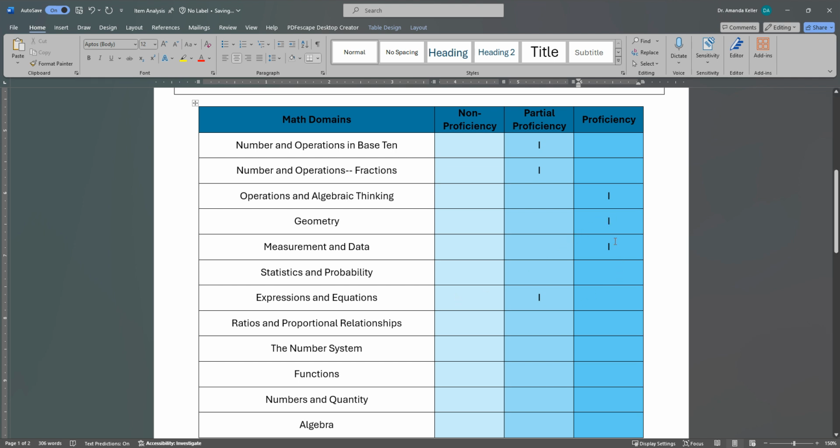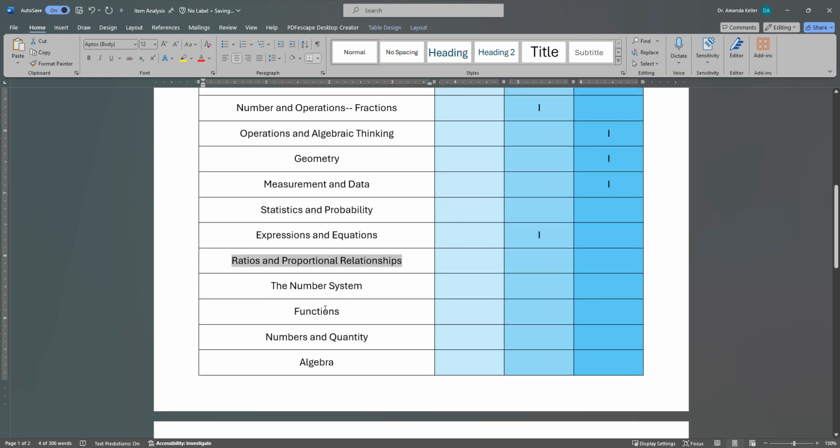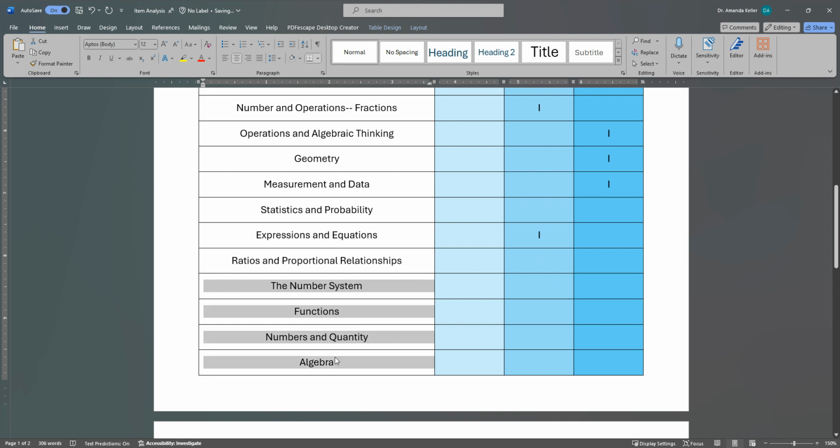So these are the only skills he was tested on. Statistics was not on his test. Proportions were not on his test. And then these skills were not on his test.